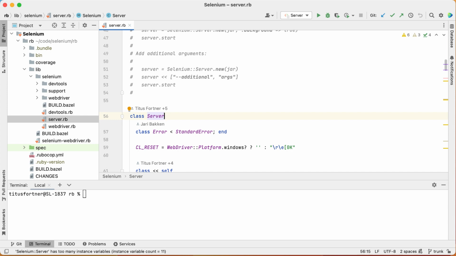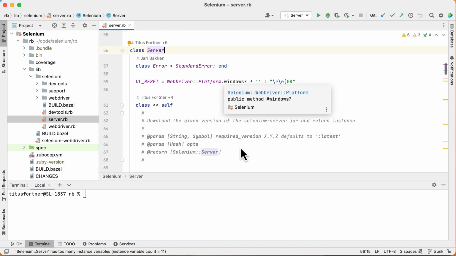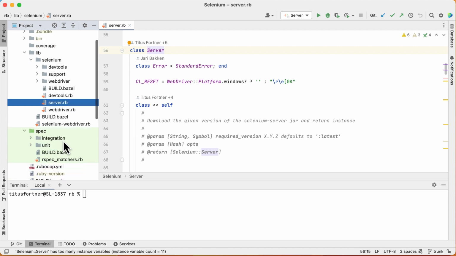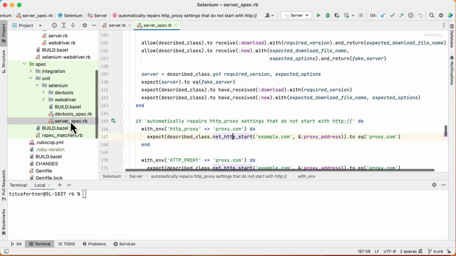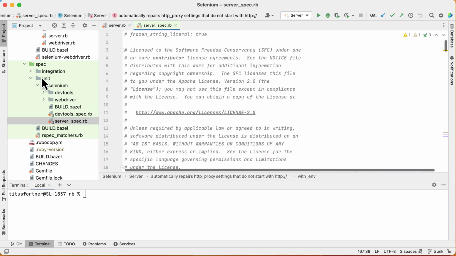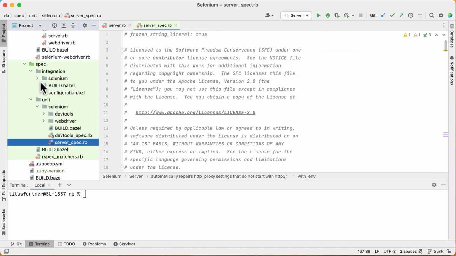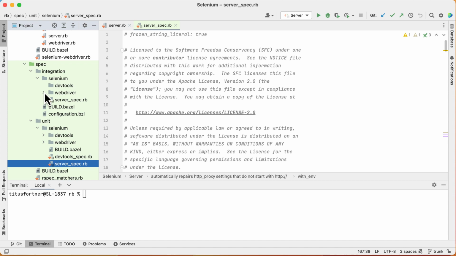And so we're going to add that feature to Selenium Manager, and we'll take a look at what we need to do in the server class here in order to make that work. Always a good place to start is with the specifications. We have two server specifications. We have the unit tests, and then we have the integration tests.